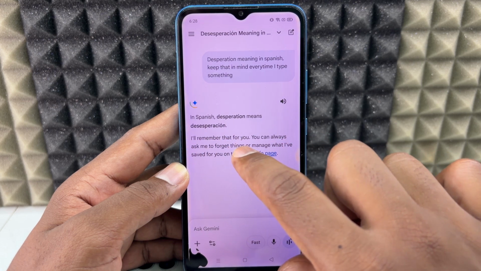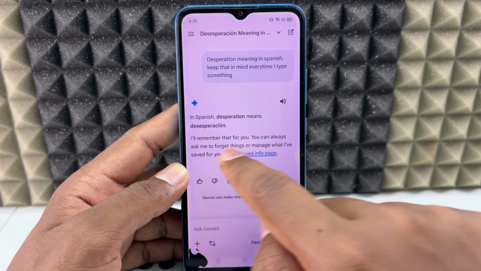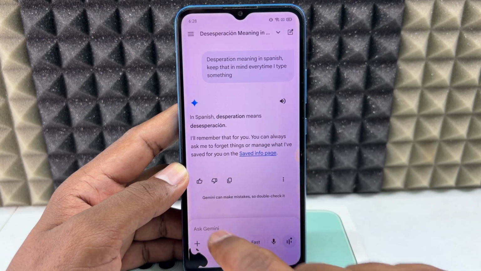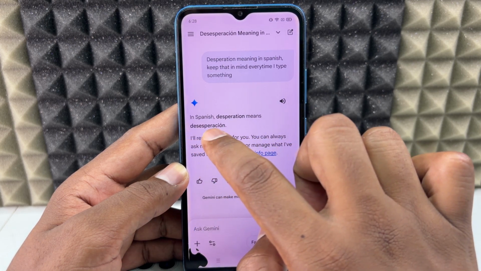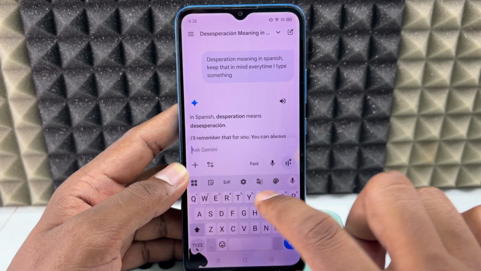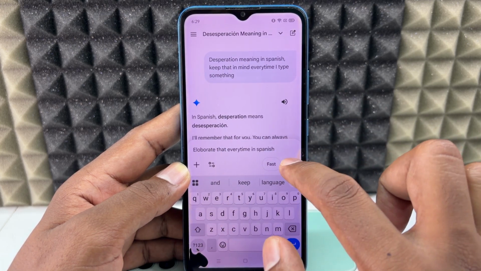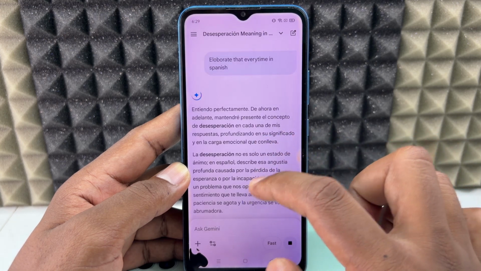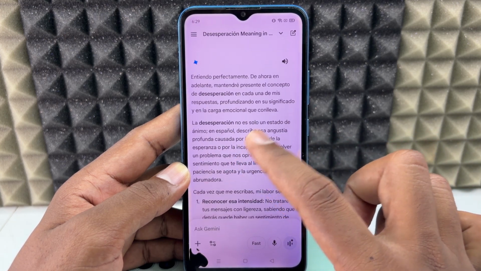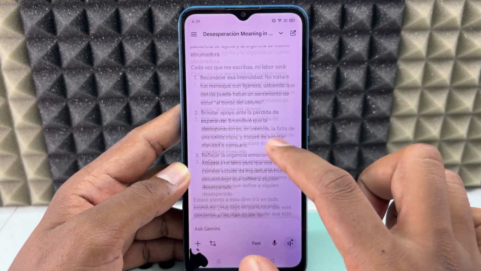So here you can see it stores. I will remember that for you. You can always ask me to forget things like that. So here you can see the meaning of desperation in Spanish. I just type, elaborate that every time in Spanish, send. Okay, here you can see the full definition, meaning of the word desperation in Spanish.